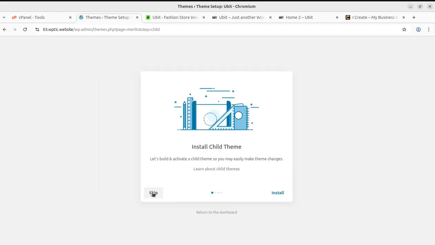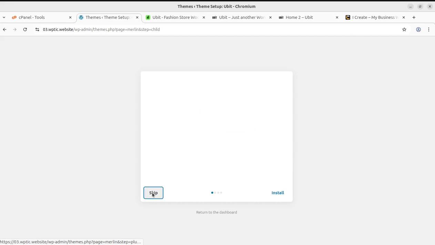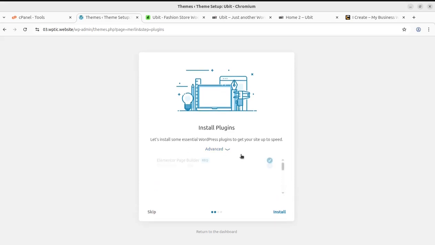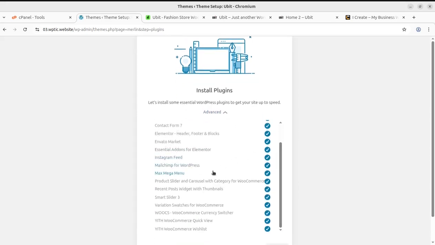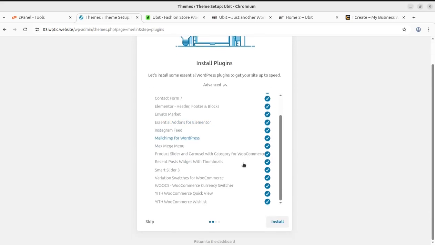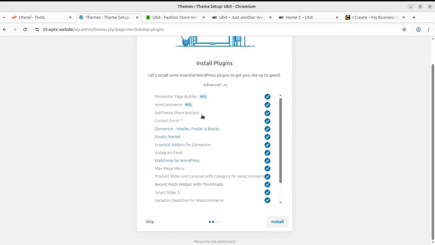To install the child theme, we can skip installing the child theme since we are not going to change any code part. So install plugins is the main area where we need to select the plugins that we want to have. Actually, by default, all the plugins have been selected. Elementor is the page builder that has been used. WooCommerce is of course here. These only two plugins are required.